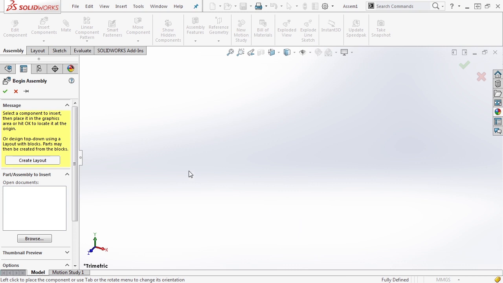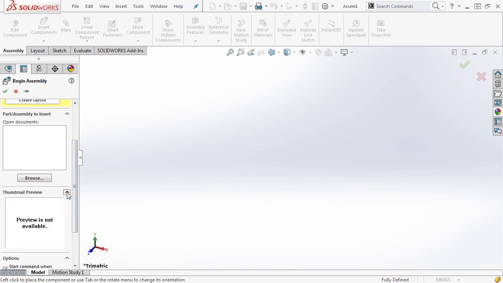Now it looks very similar to the part environment, but there are a few distinct differences that we need to know. On the left-hand side, when you start to create an assembly, it's going to ask you for two things: either to create a layout or to start inserting parts. There are some options down here as well, like a thumbnail preview of whatever component you're selecting, and some general options such as start command when creating new assembly, which pops this up when you start a new assembly. If you deselect this, you won't get this dialog box every time. Also, show things like rotate context toolbar and so on. And really, this is the basic start to an assembly.